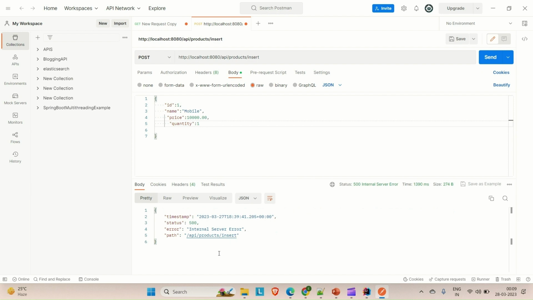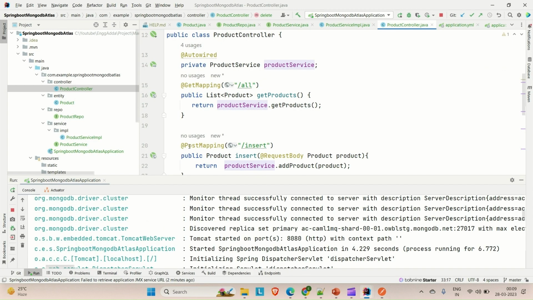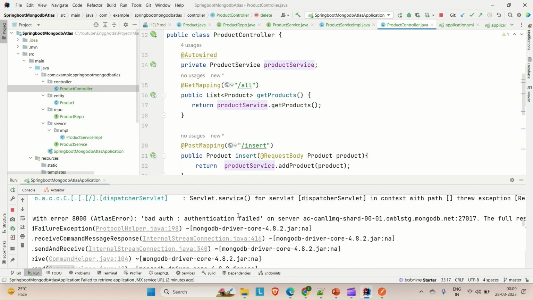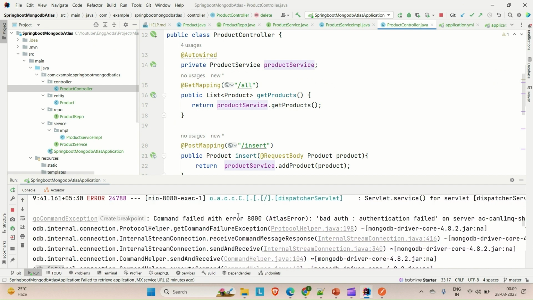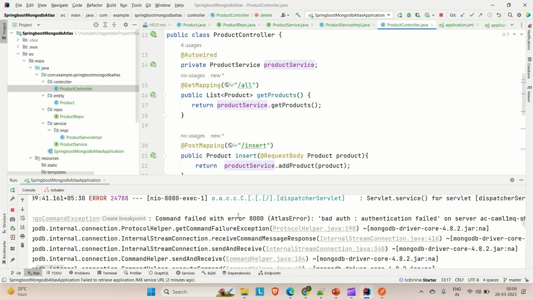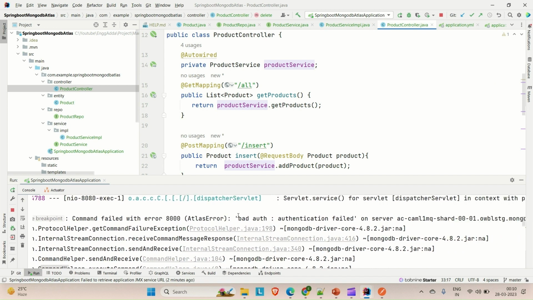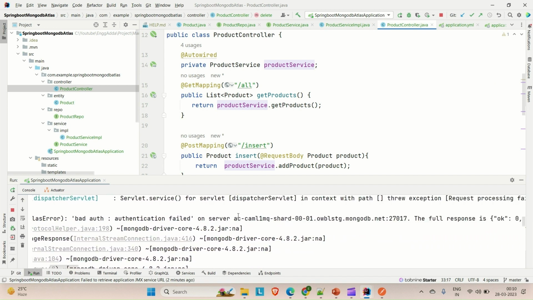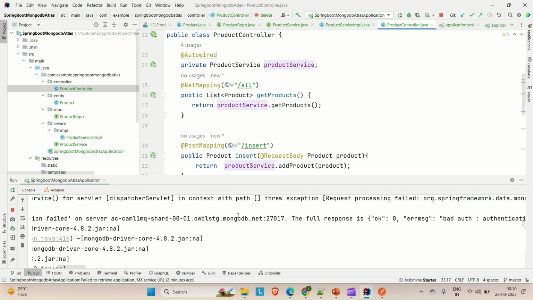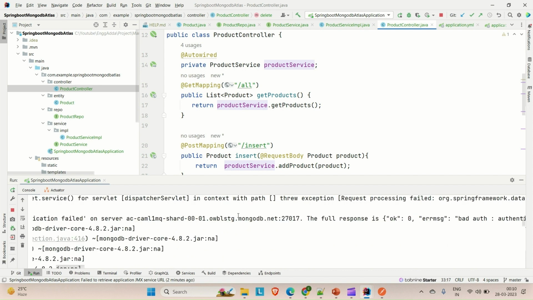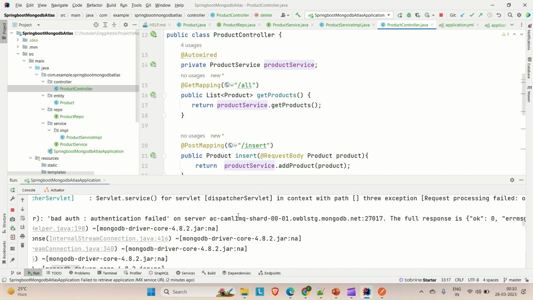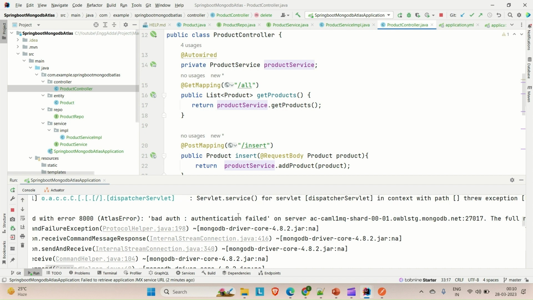And we are getting some internal server error, right? So let me cross-check it. It is saying command failed with error 8000, Atlas error, bad authentication, authentication failed, something like that. Okay, no problem. We'll try to figure it out.